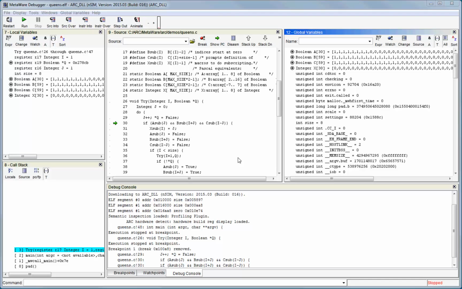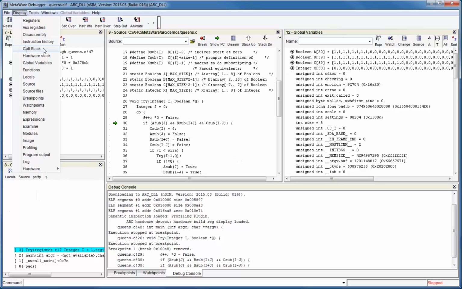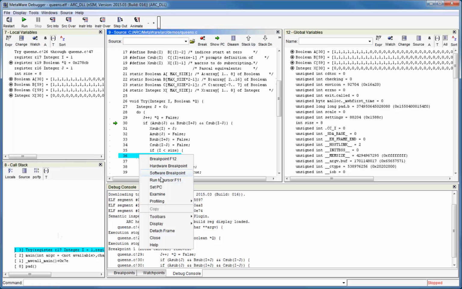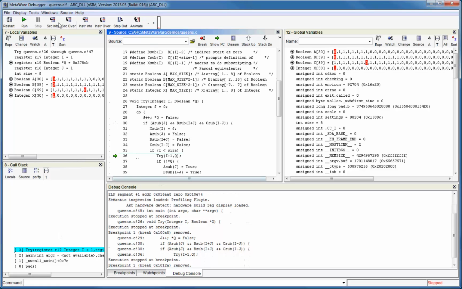Let's now look at the call stack display. This is open by default in the standard window layout but is also available from the display menu. This window shows the stack of function calls in the application. The current function is always at the top of the display. The display grows up as more functions are called, as you can see here when we step into the recursive function try.